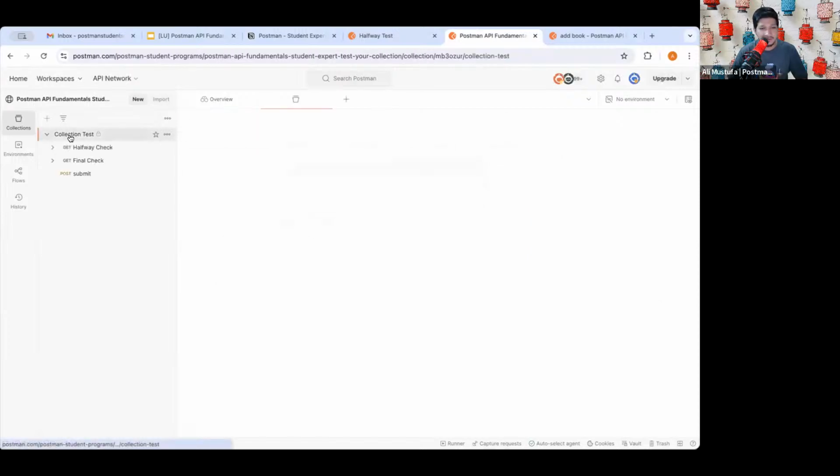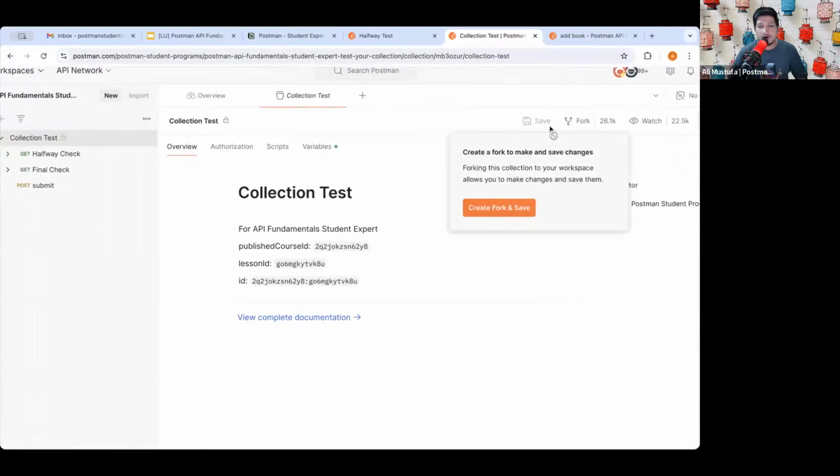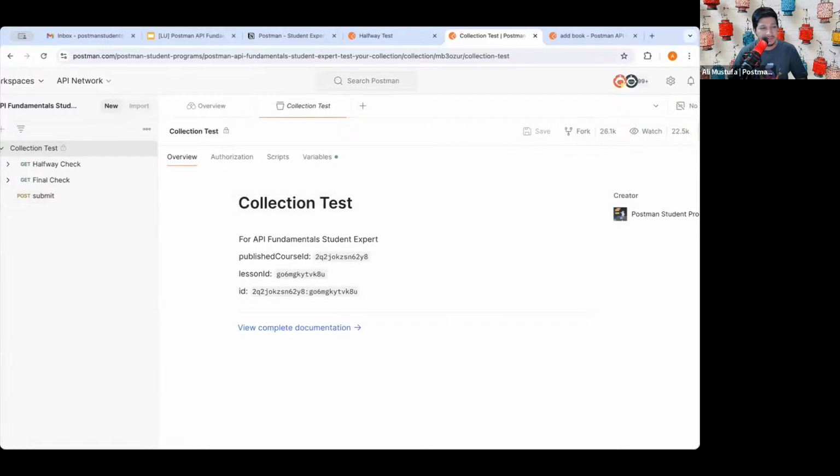If you click on test collection, I can actually see you folks active right here. As more people join, I can see more people active. And that's true collaboration, right? Here you can see the test collection, and you can see halfway check, final check, and submit. Now we need to create a copy of this collection in our own workspace. I told you, Postman allows you to be collaborative. So let's click on the fork button, which will allow us to create a copy of this inside our own workspace. Again, I'll quickly draw it. This is the test collection and this is the fork button, right?